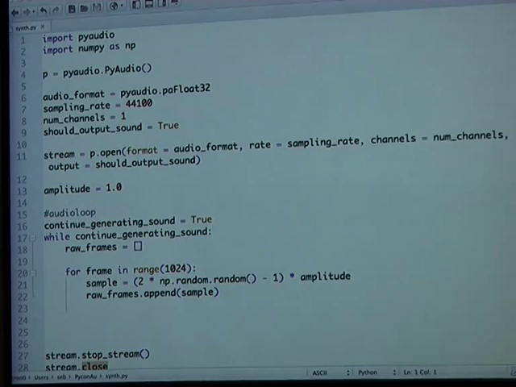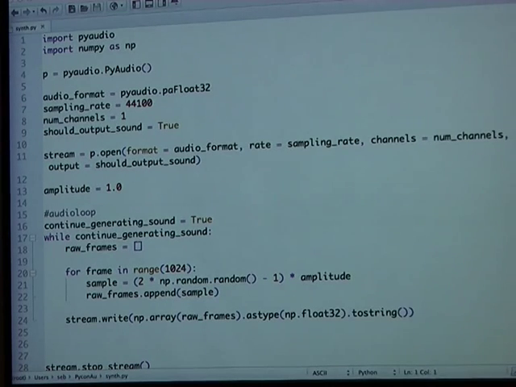So now we have our list of raw frames, and all we need to do is write them to the stream so that they can be played by our sound card. I'm going to drop this in here. And all we're doing here is using NumPy to make sure that these are 32-bit floats, and we're writing them just as a string directly to that stream.